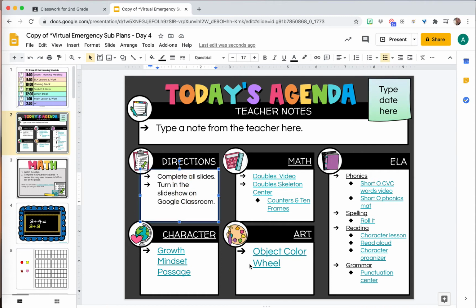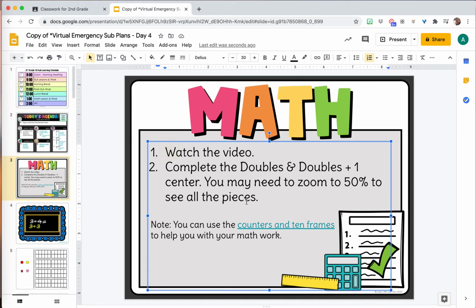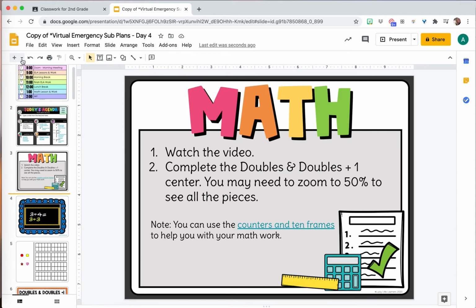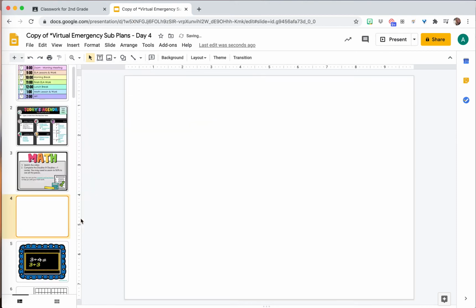Let's say maybe you don't do art. Maybe you have a specialist do art. So you just type in here, like, you know, art with the specialist, etc. Okay. And then on all of these subject slides, you can change directions. So if there's something you want to add, maybe you want to add a digital worksheet to this math section, you can just type in and add the directions, and then you can come in here and you can add a slide just by going up here to this little drop down, and then you can pick a new slide. You could do a blank one and then add in another worksheet or another link to like iReady or whatever you use to practice math facts, etc.